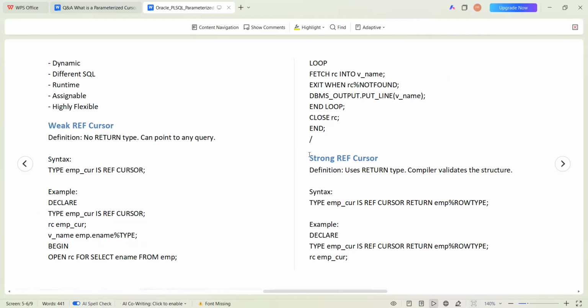What is a strong ref cursor? A strong ref cursor has a return type. So at compile time it validates the structure. Here the type name is ref cursor, and we have a return type. At compile time the structure should be similar to the emp table. It can be another table but the structure should be similar. Queries with that kind of structure can use this strong ref cursor.